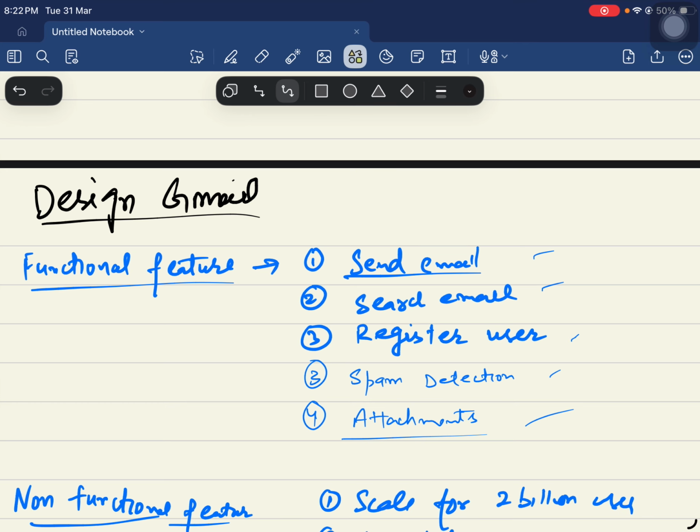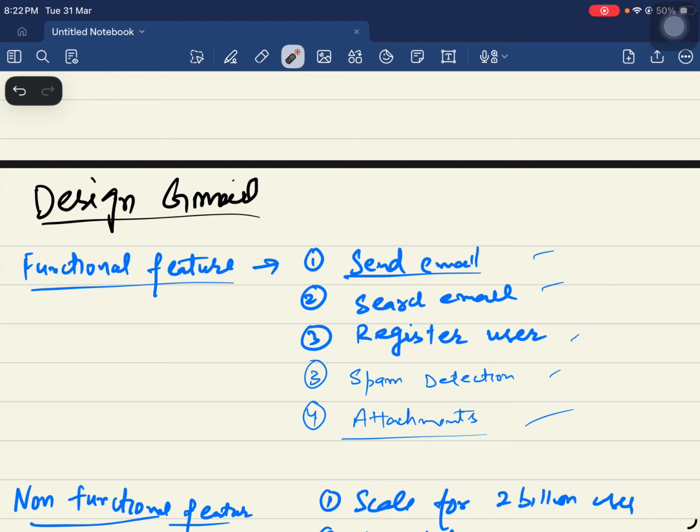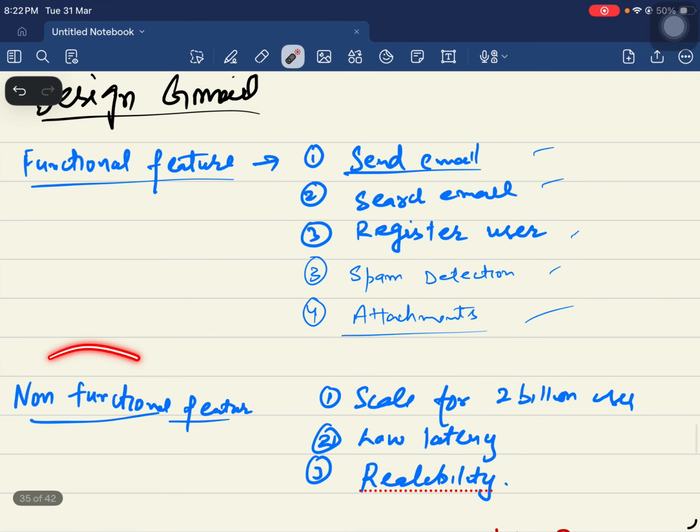Okay, so I think you can see my screen properly. So let's understand what we are going to build in Gmail. As you can see, we have some functional and some non-functional features.